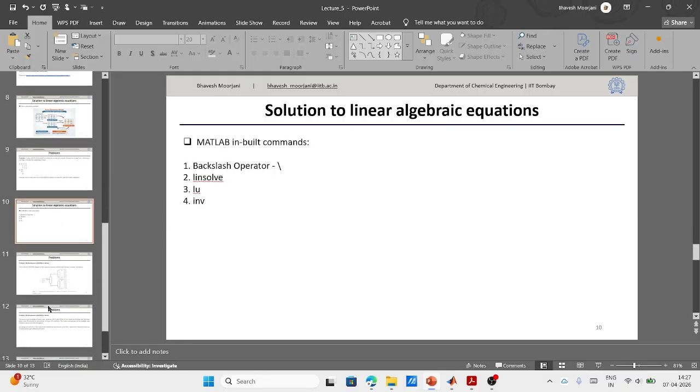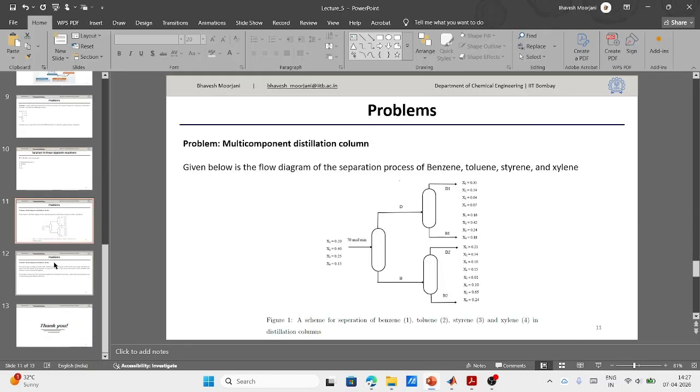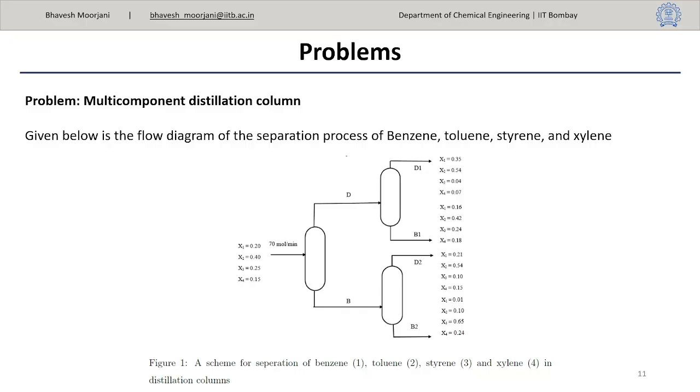But again, we said that we will come to chemical engineering problems and try to utilize our knowledge to solve them. So let us look at this multi-component distillation column example. Here you have been given a flow diagram where the feed comes in at a flow rate of 17 mole per minute, which has four components, x1 to x4, and the mole fractions of the feed are given. The first distillation column splits it into two parts, your top distillate and the bottom raffinate.